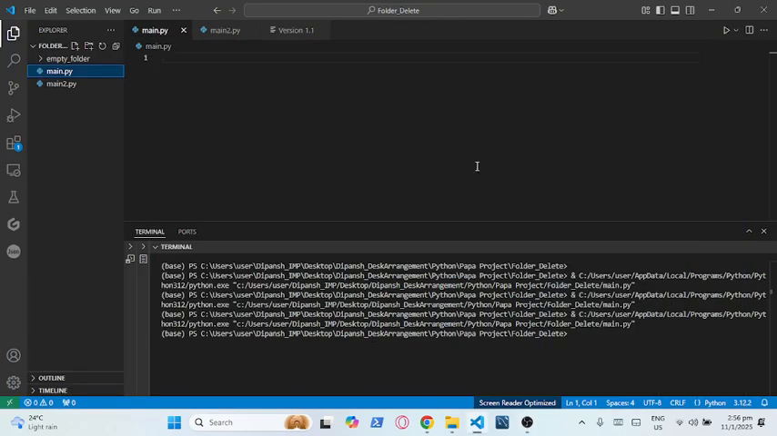Welcome back to Dipansh video time, and in this video I will be showing how you can detect and delete empty folders and subfolders using Python.